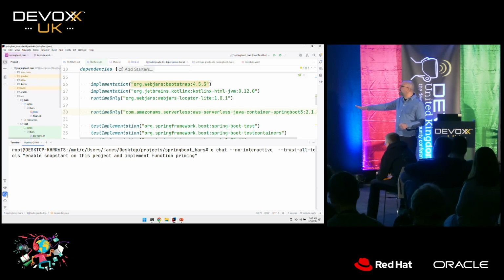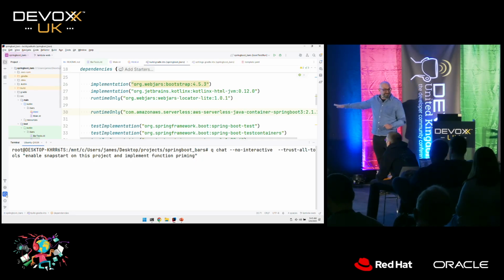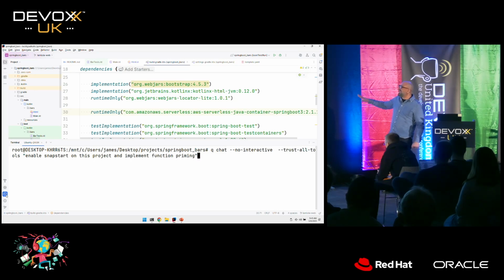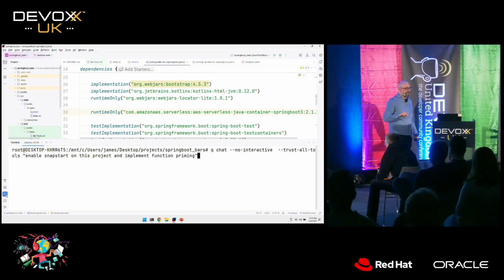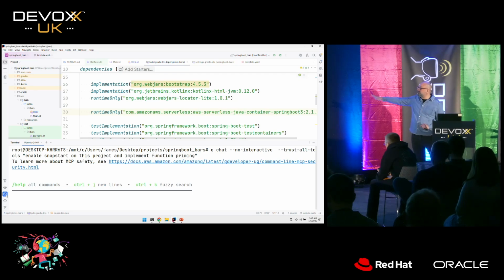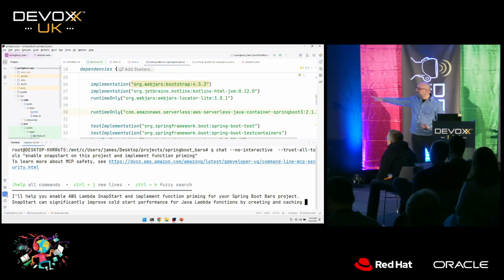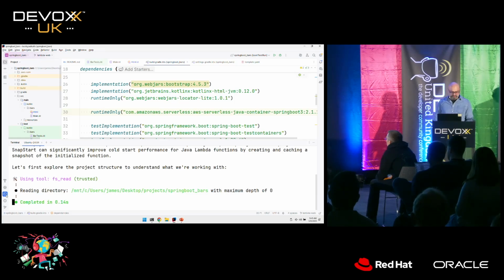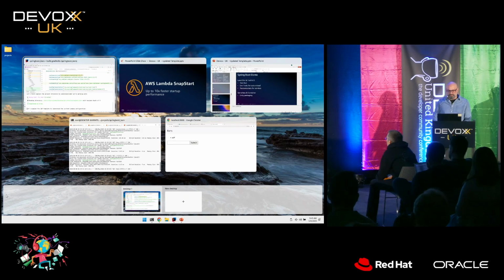And I said, hey, Q, go ahead. This is James's laptop, so I don't care what you do. Trust everything. Please don't delete his profile directory. But we're going to trust everything. Enable SnapStart on this project and implement something called function priming. I'll talk about what function priming is in a minute. So I'm going to set that off, and Q's going to go off and do some stuff. It's going to take a few minutes because it's going to inspect the code base, look at a whole bunch of things, and start to implement that.